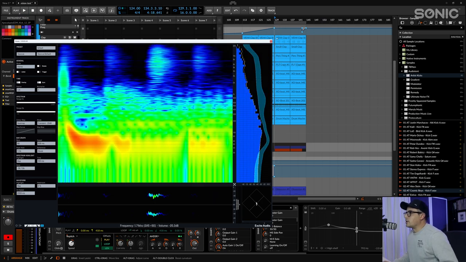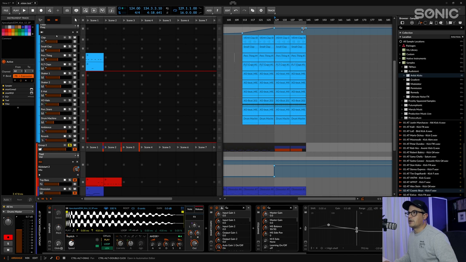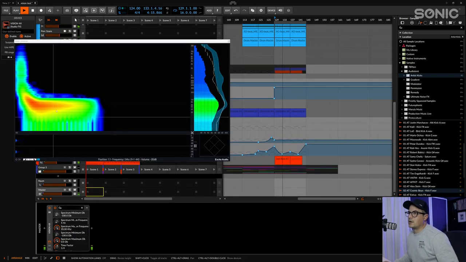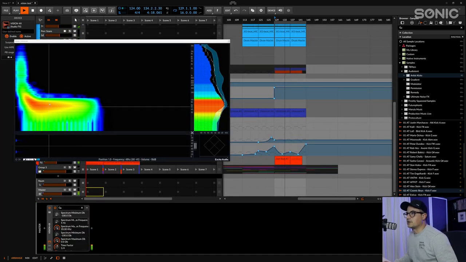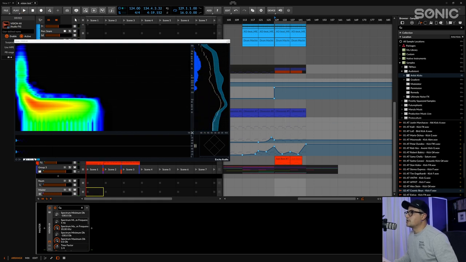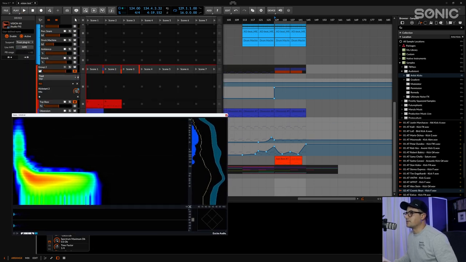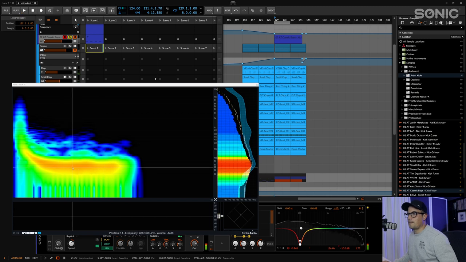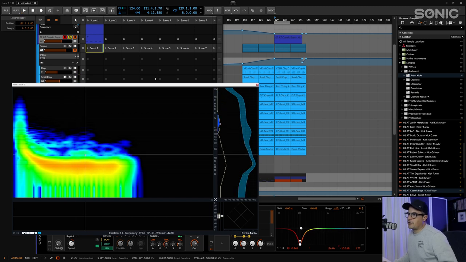Right, another example that I want to just look at here quickly. I'm just bringing another kick. So that's very clean. You can see there's not really much going on there aside from that sub. But I'm just bringing something a little bit dirtier here quickly. So you can see there's a little bit of stuff going on here.